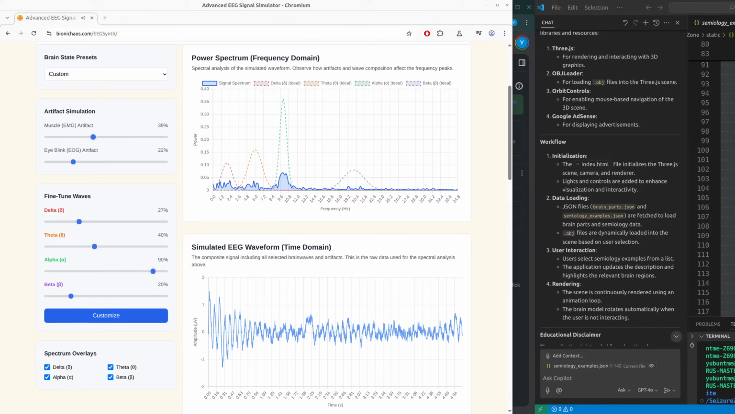It lets us generate a synthetic signal. Synthetic, like artificial? Yeah. Basically an artificially created waveform, but one that mimics the characteristics of real brain activity. How does it do that? Well, the source explains it lets you combine the fundamental brain waves, delta, theta, alpha, beta, and then, crucially, it lets you add in common types of noise, artifacts, they call them.